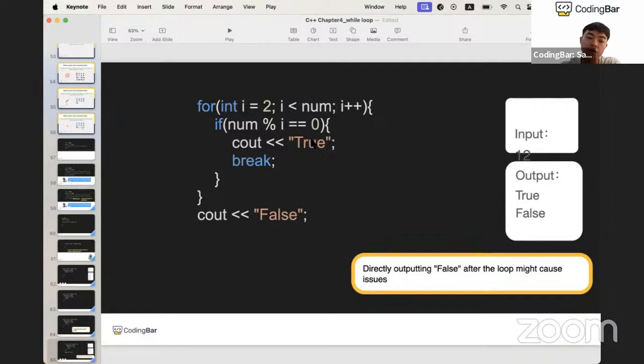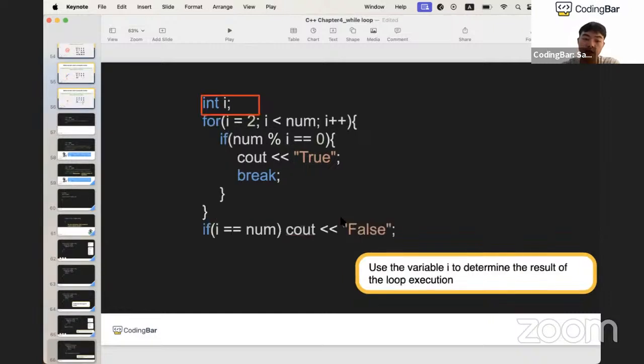If we print out true and then we break, and then the next line will be false, then we print out false also. So we print out true and false at the same time. So it obviously is incorrect. We have to have some more control over this.